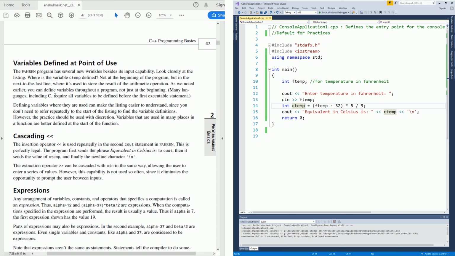Variables defined at point of use. The Fahrenheit program has several new wrinkles besides its input capabilities. Look closely at the listing. Where is the variable ctemp defined? Not at the beginning of the program, but in the next to last line, where it is used to store the result of the arithmetic operation. As we noted earlier, you can define variables throughout a program, not just at the beginning. Many languages, including C, require all variables to be defined before the first execution of a statement. Defining variables where they are used can make the listing easier to understand, since you don't need to refer repeatedly to the start of the listing to find the variable definitions. However, the practice should be used with discretion. Variables that are used in many places in a function are better defined at the start of the function.